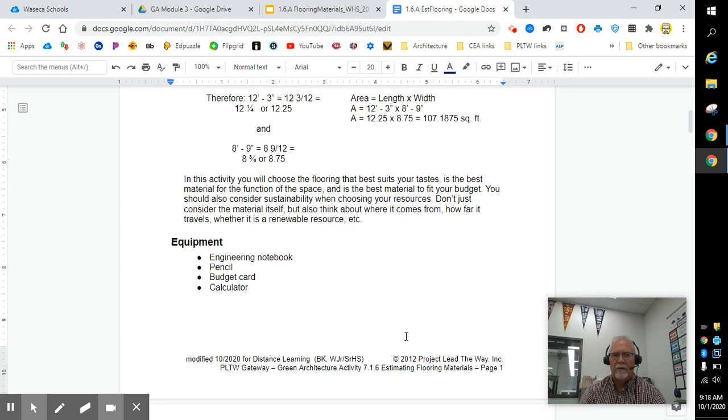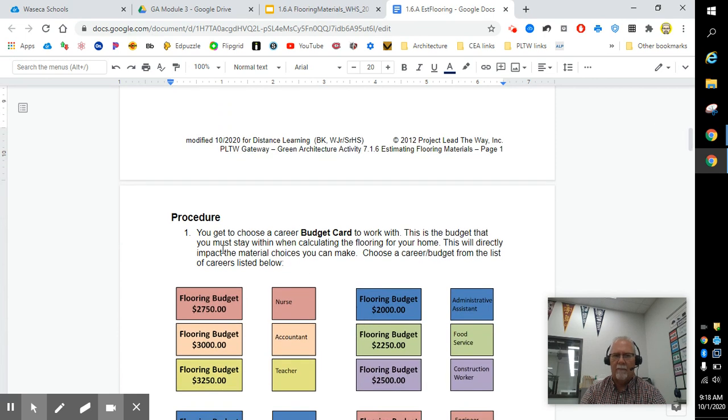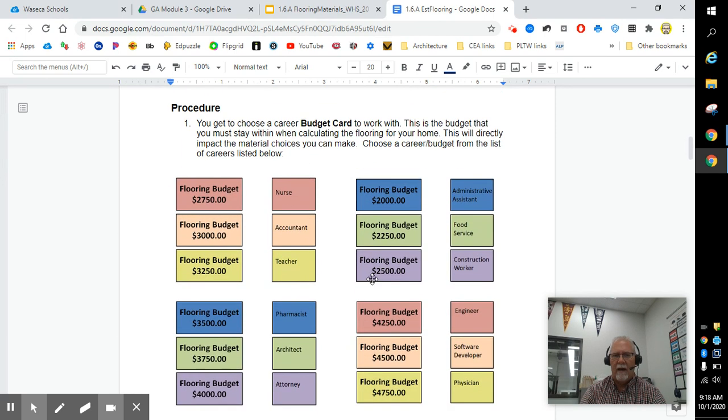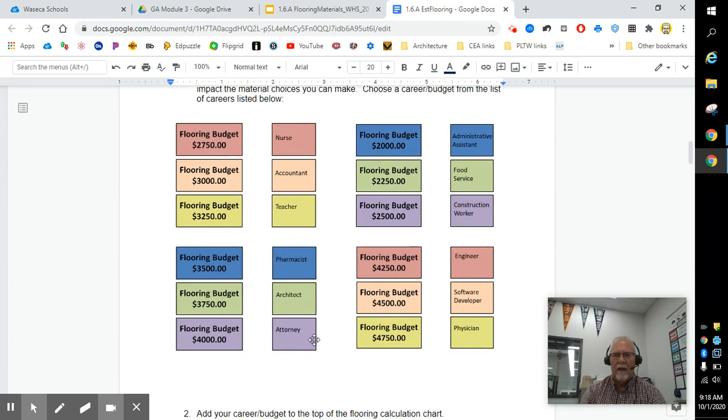So you should be using your notebook. Hopefully you've taken some notes when you watched the PowerPoint video of some of the budgets that you might consider, some of the floorings you might consider, and then you'll choose a budget card below. So the first step, you get to choose the budget or the career of the budget that you want to work with. So I've got, I guess it's about 12 different careers. Nurse, for example, their flooring budget might be $2,750. So choose a career that you would want to work in someday.